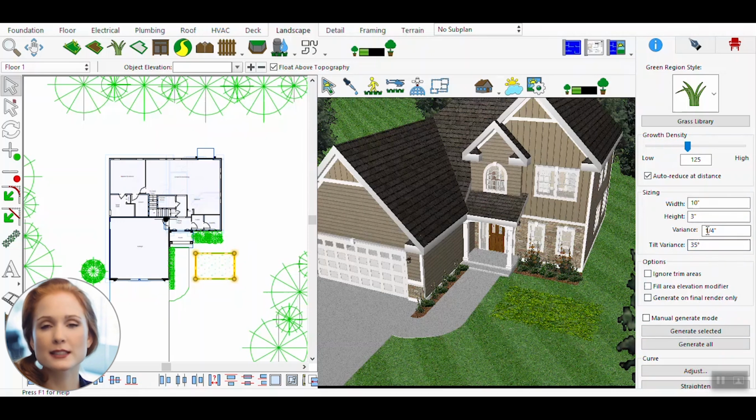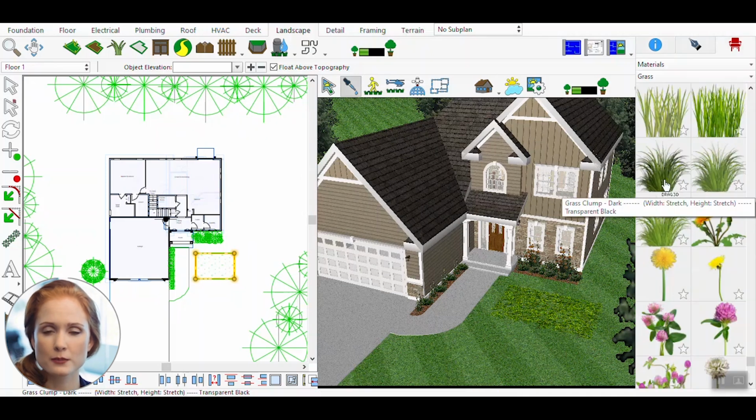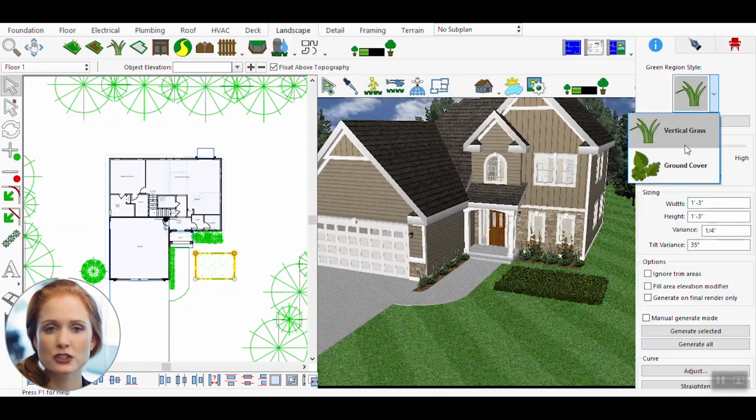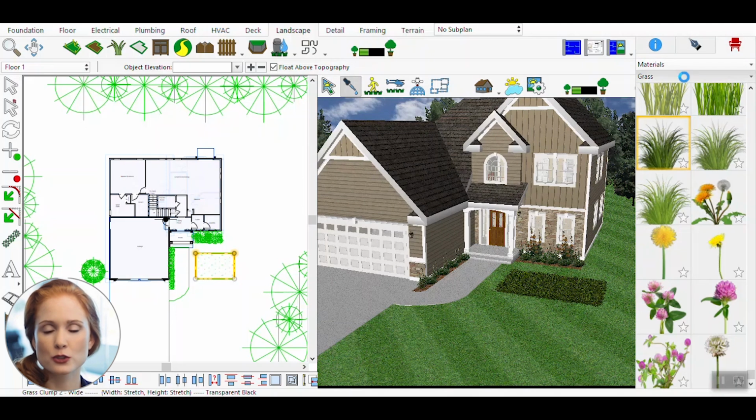As you make adjustments, the changes will be reflected in real time in the 3D view. This allows you to see how the vegetation interacts with the rest of the design. Choose between vertical grass or ground cover styles to suit your specific needs. Each option offers different visual effects and uses.